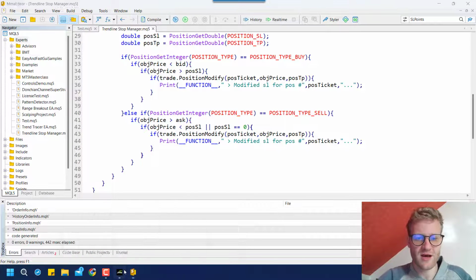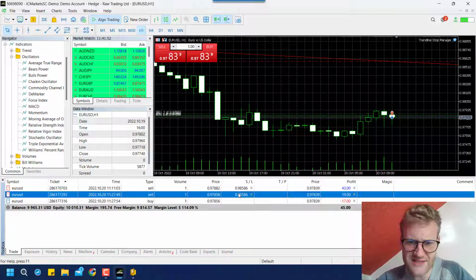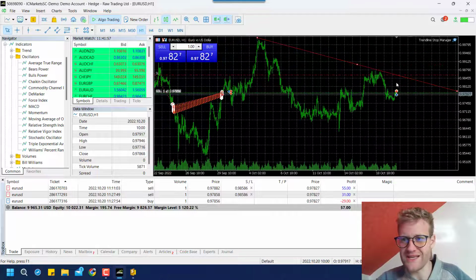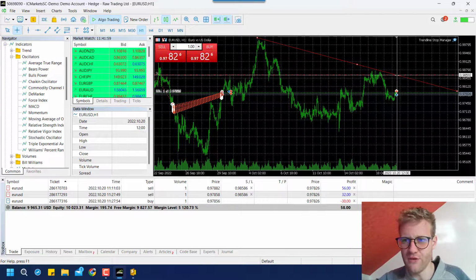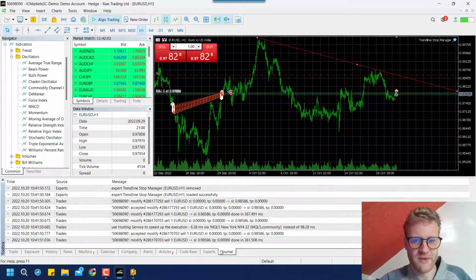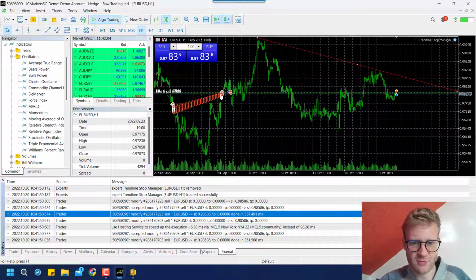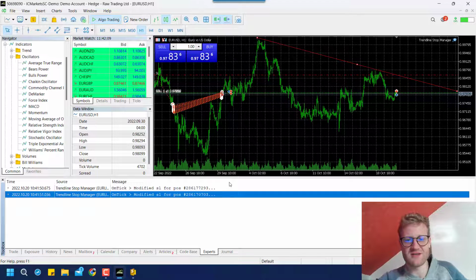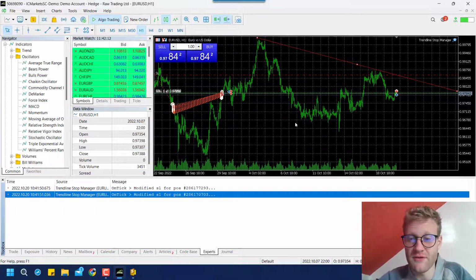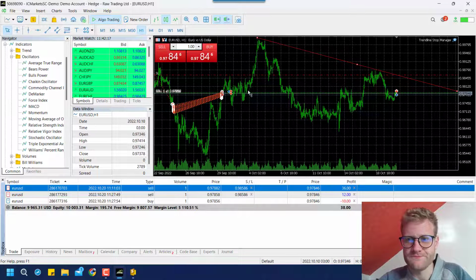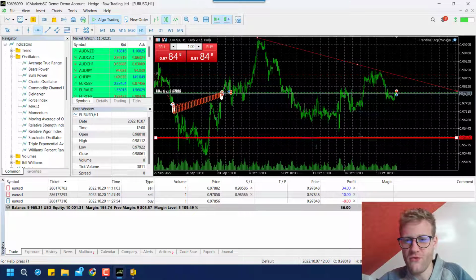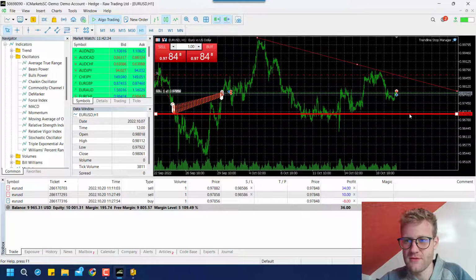So if we compile this now, we should see both of these sell positions now have a stop loss, and the stop loss is exactly at the value of this trend line. So in the journal, we also see the stop loss is modified, and in the experts tab, there's this print statement which says that the position stop loss here is modified. So this is it.